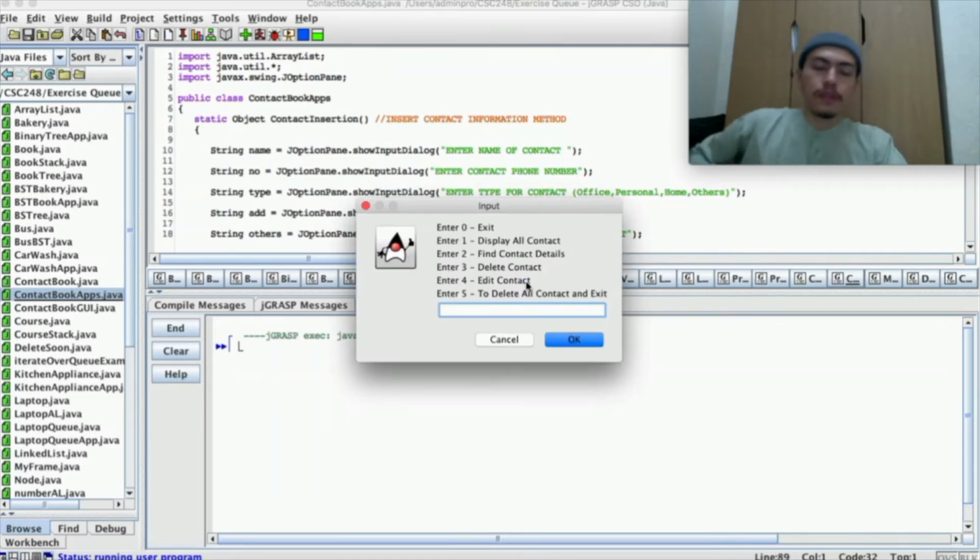When you have completed inserting all the data, it will go to this menu. Enter 0 to exit the program, enter 1 to display our contacts, enter 2 to find contact details, enter 3 to delete a contact, enter 4 to edit a contact, enter 5 to delete all contacts and exit the program. Let's say enter 0 to exit.